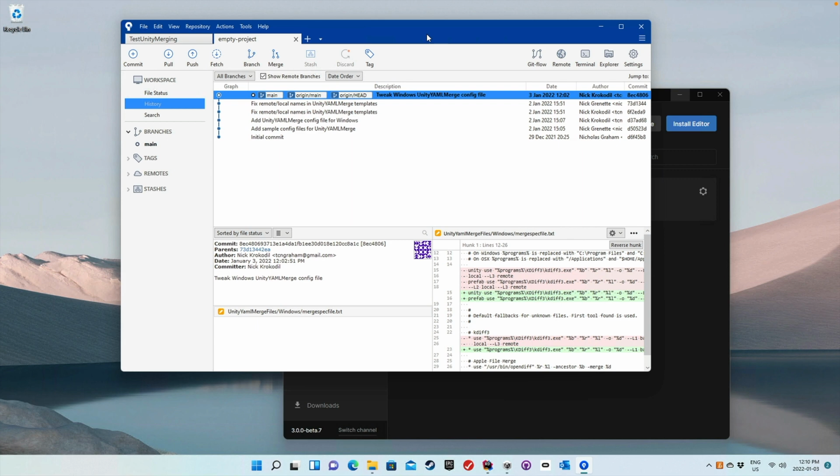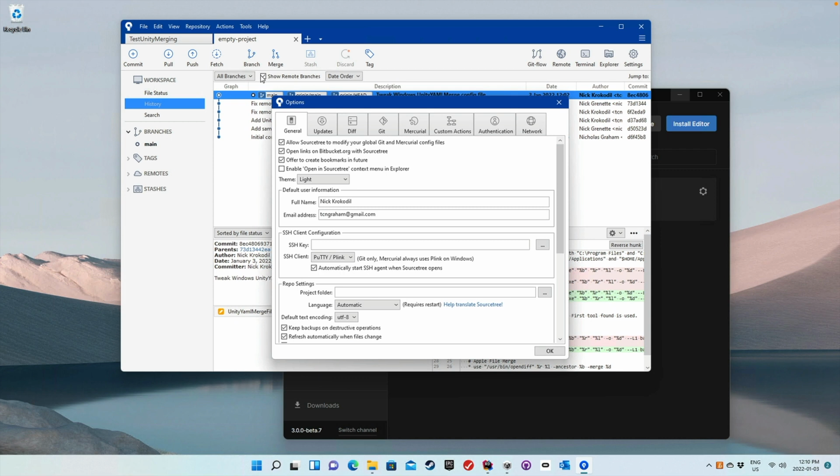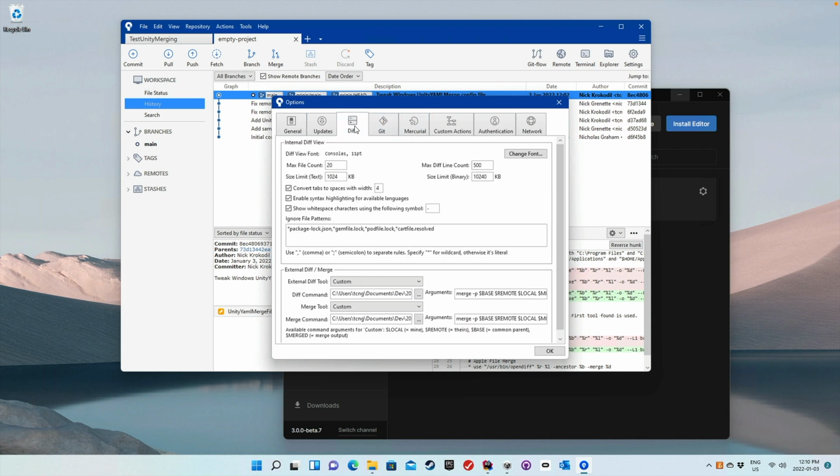So the next step is to configure SourceTree to be able to use UnityYAMLMerge. And to do this, we have to go into SourceTree's options. So tools, then options. And then head over to the diff tab. And the key bit is in these external diff and merge tools. And in both cases, we're going to put in the same thing. It's going to be UnityYAMLMerge in both cases. So exactly the same information. So the tool we set to being custom, and then the value that goes in there is the path that's to that UnityYAMLMerge tool. And we already figured that path out.